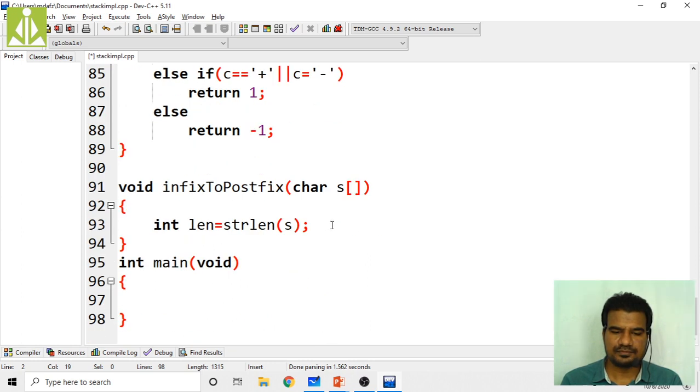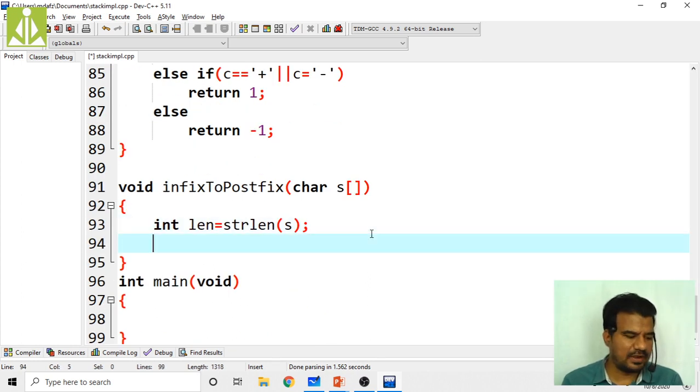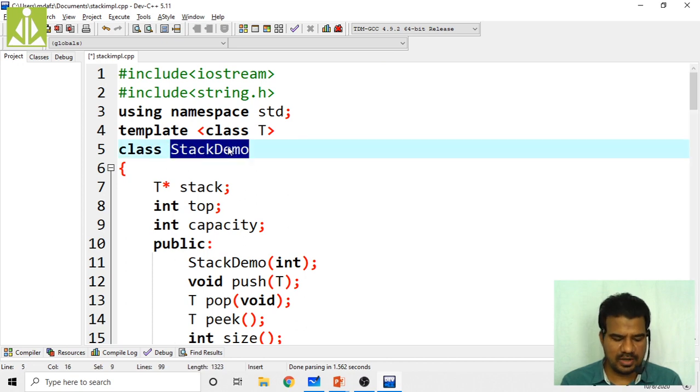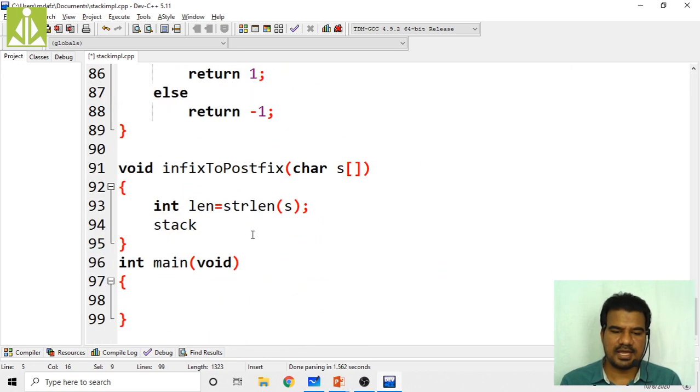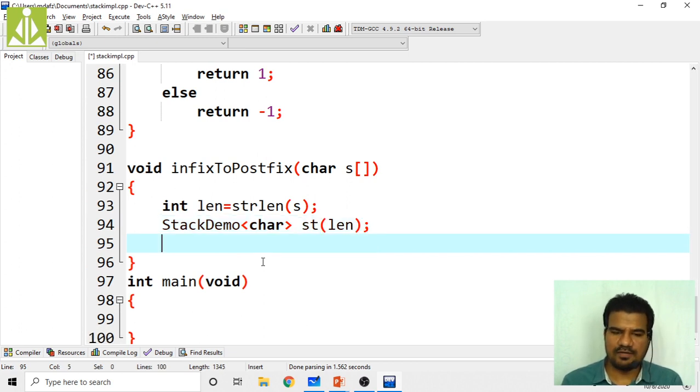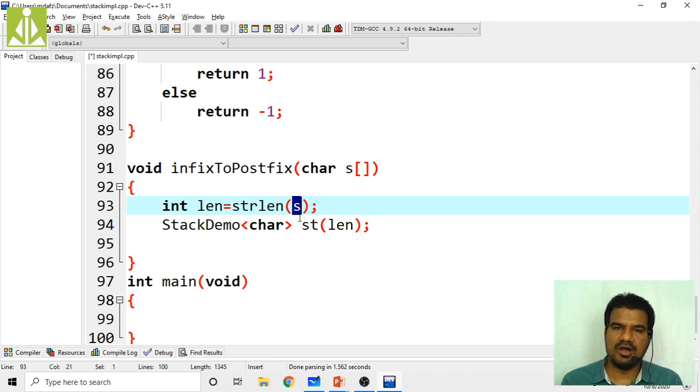After finding the length, what do we have to do? Create that stack demo. Our class name is StackDemo, right? So I'm copying this class name to create my stack in my program. It is a template stack, a generic stack, and we are making it specific to character. So st is my object, of length len. Whatever the supplied string length is, that equivalent length stack we are creating.